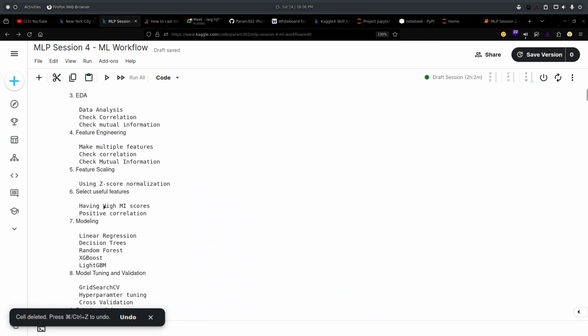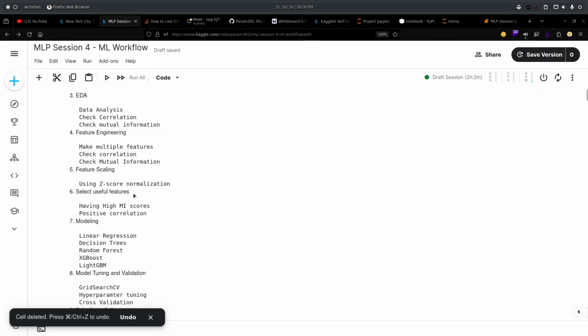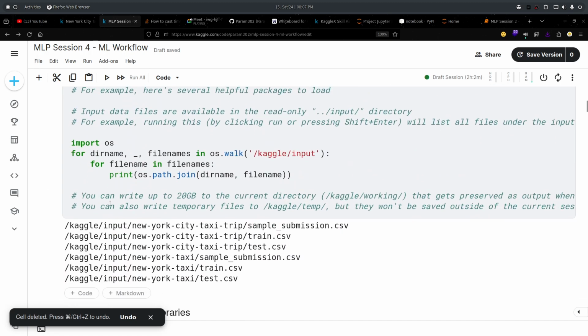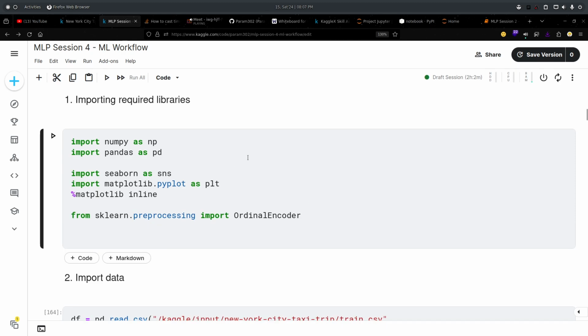Now if I go back, I have now this modeling. So in modeling, as we have to predict a continuous variable, which is the trip duration, we will use linear regression today. Let's use only one model today, which is linear regression. And how to use it, we'll do from sklearn dot linear model, and then import LinearRegression. It automatically came. So this is linear regression.